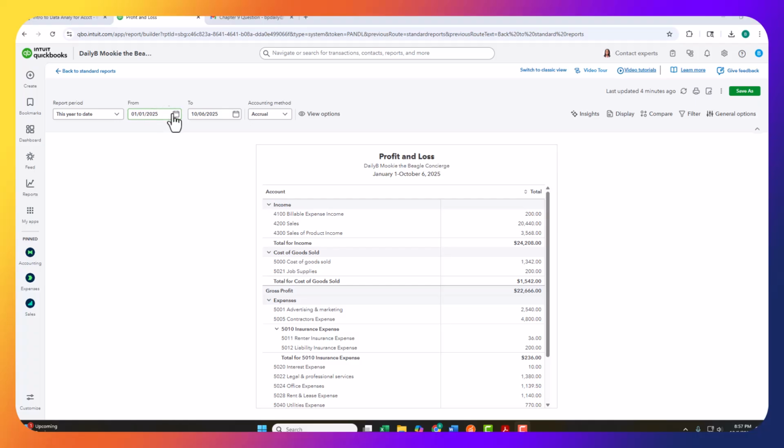So we're just trying to report out on the month of January, so January 1st through January 31st. So I need to change my to date. And now my report has refreshed, and none of the numbers had changed because I hadn't entered any transactions after that date. But it's possible that if you made a date error, your numbers could change depending on what dates you selected.